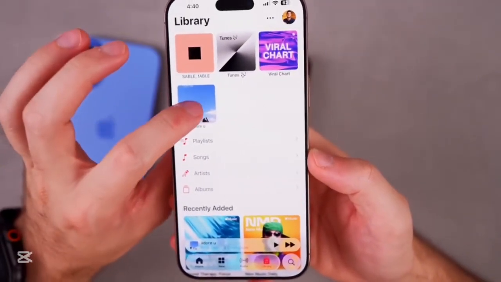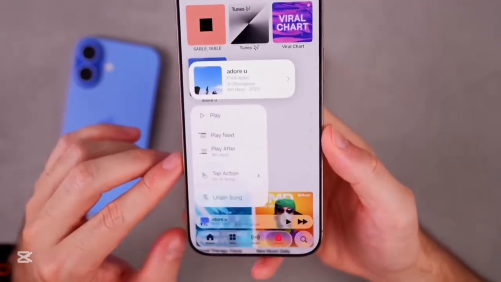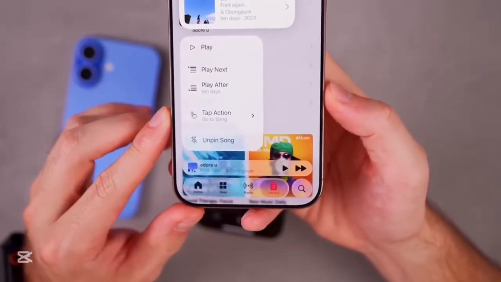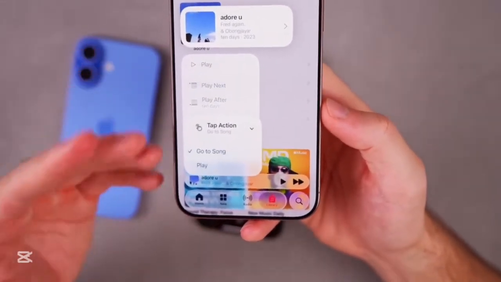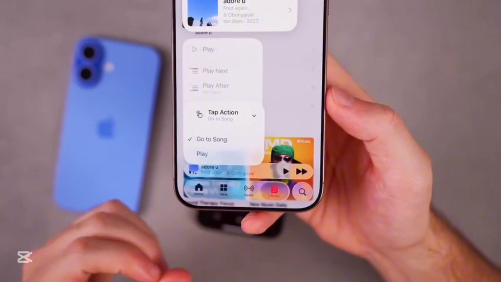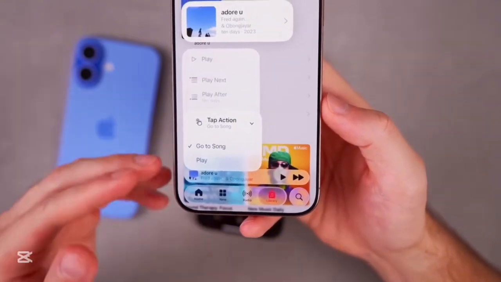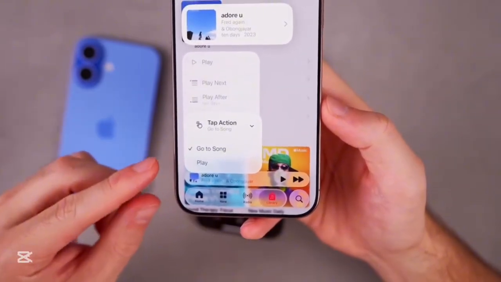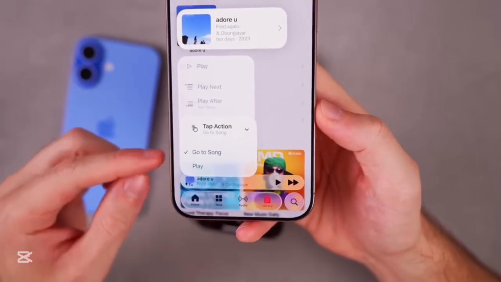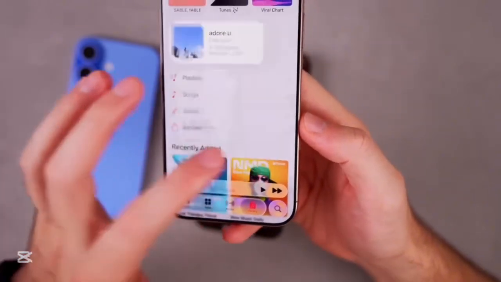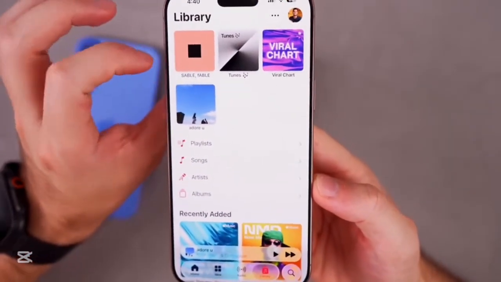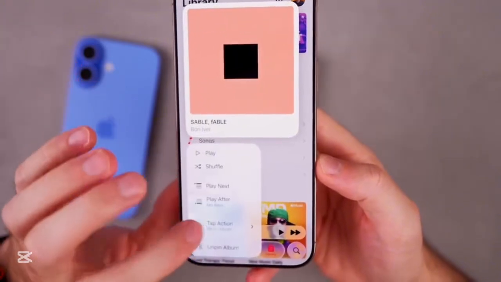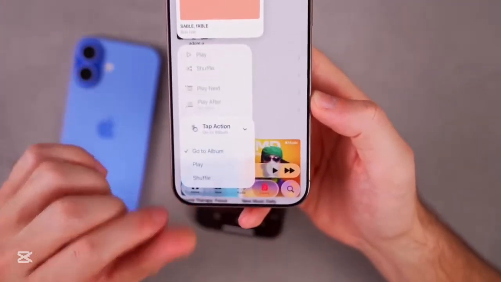But what's really cool is that when you tap and hold on this, there's a little hidden feature here for tap action. So if you go to tap action, you can change what happens when you tap on that pinned song, playlist, or album. So if you want to play it right away, right when you tap it, you can do that. Or if you just want to go to the song, you can do that. And same with the playlists and albums. But you do have an extra option here to play, shuffle, or go to album.